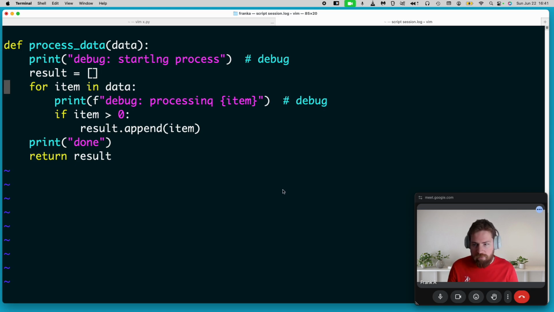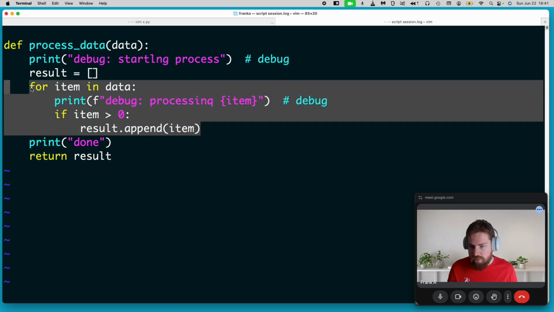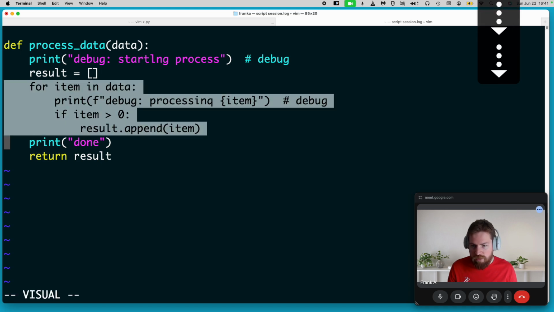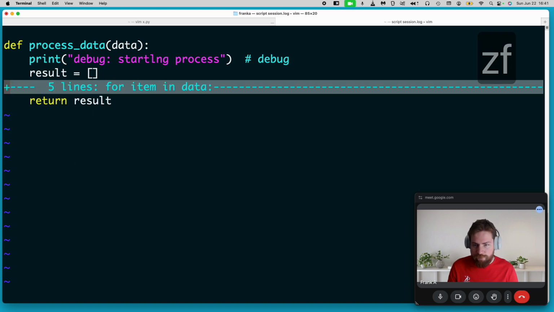First, we need to select some lines. For example, maybe we want to select this region. To do that, we press the Escape key followed by the V key, and then we use the arrow key down to select the lines. Then we press the keys zf, and it creates a fold. You see those lines are now summarized.